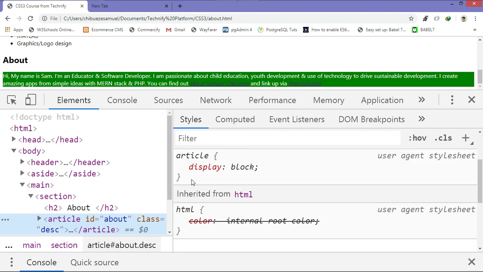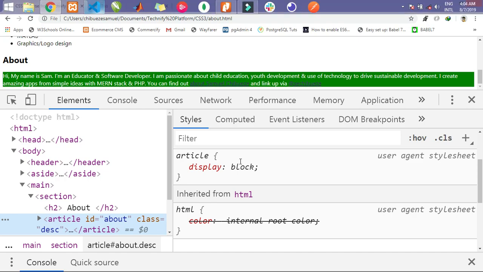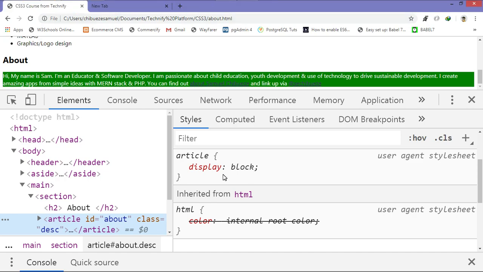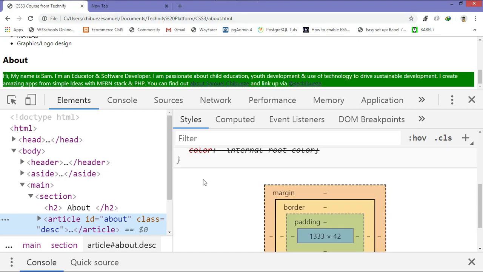And then this article has a display set to block. We'll talk about this later. This is coming from the user agent style sheet, so it is from the browser. Remember we talked about the sources of styles on the document. So these are also other styles.